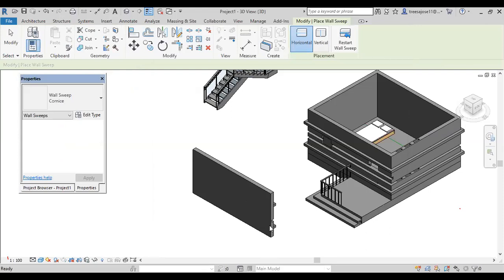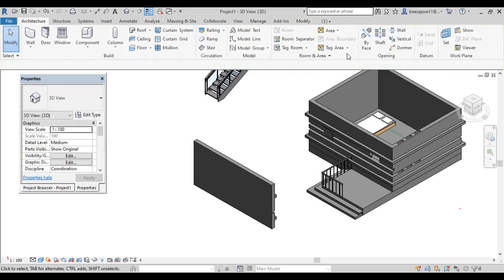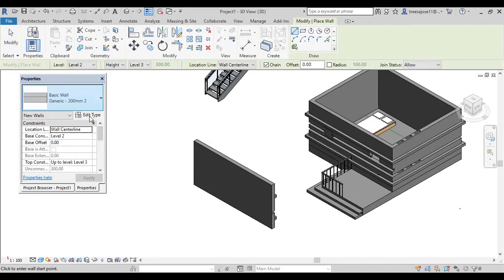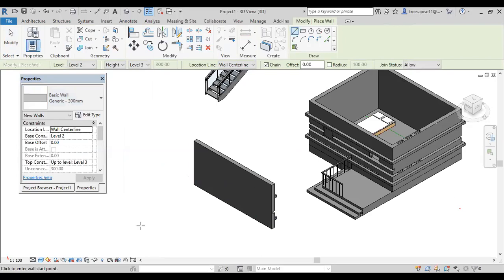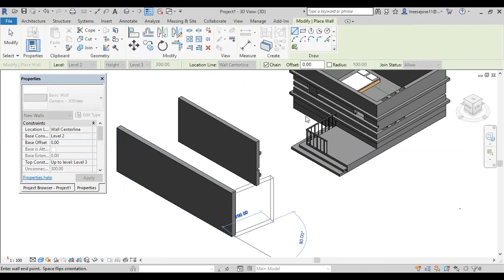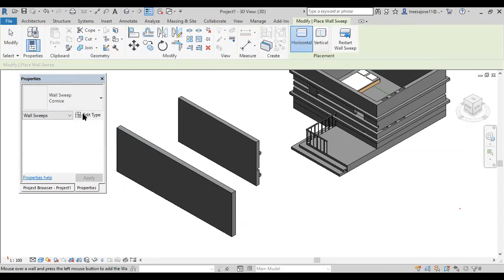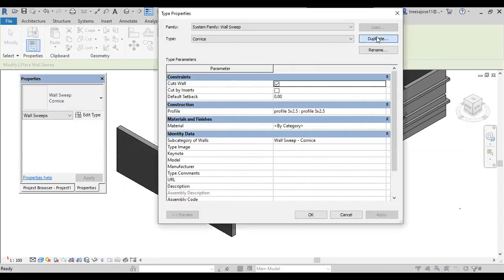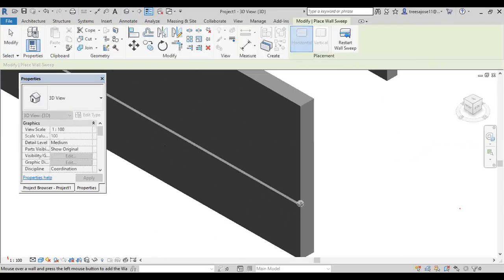I think maybe here there is another wall. That is why. I think make it, create a new wall, something like a generic wall. Then Architecture, Wall Sweep, Edit Type. Make it Duplicate. Okay. Then select the profile. Then okay. You can place it.